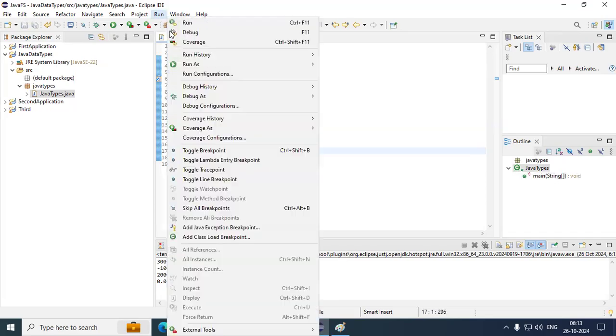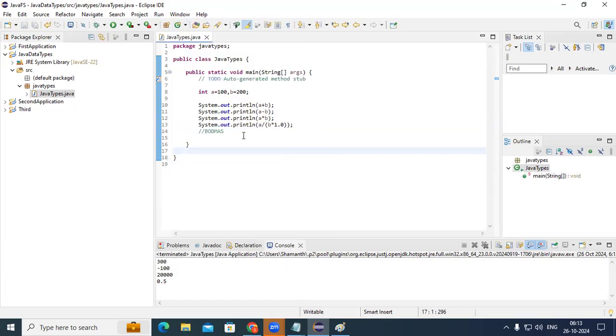So when you work with arithmetic operations, you have to write the expressions properly. Wherever required, you need to put the grouping symbols. The parenthesis is nothing but a grouping symbol, so using that, you need to group the elements. You're dividing A, then writing within the parenthesis B multiplied with 1.0. So you are getting the expected result, 0.5. Here it is following the BODMAS rule.